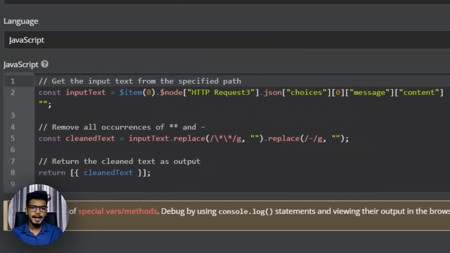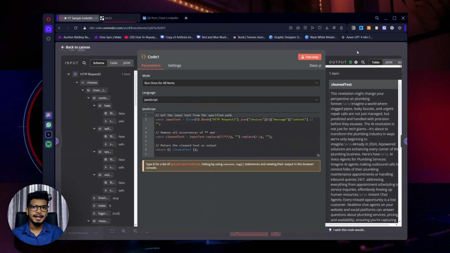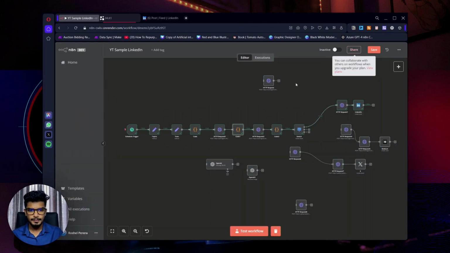By this step, I'm removing all these marks, to make sure that they will not appear in the actual post. By that, we can make sure that people will not know that this post is generated by AI. Actually, that's super valuable.